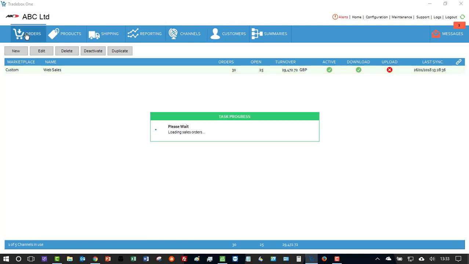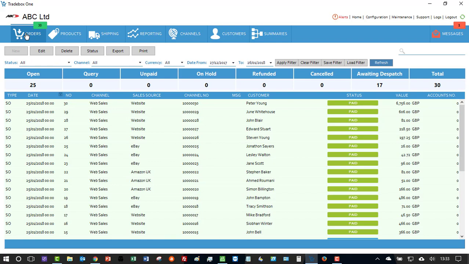What I do have though is some orders that we've already downloaded. You can see we've got 30 orders here, all dated 25th of January. And if we look at the right hand column under the accounts number column, you can see they all have a value of 0. So that shows me that they haven't actually been posted to an accounts package, in this case Sage.